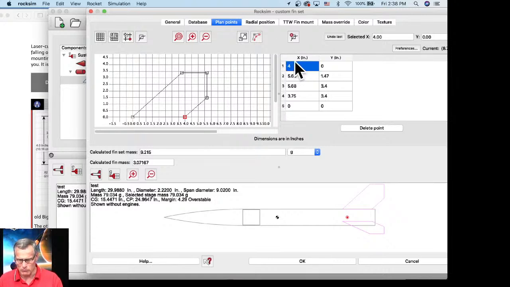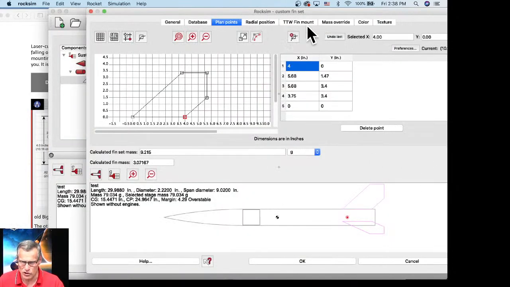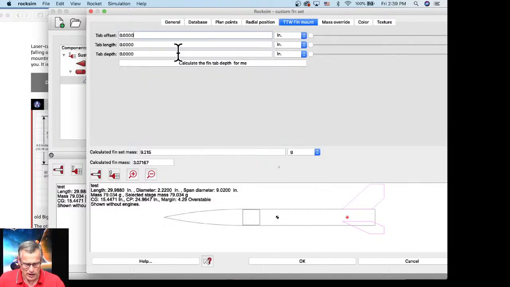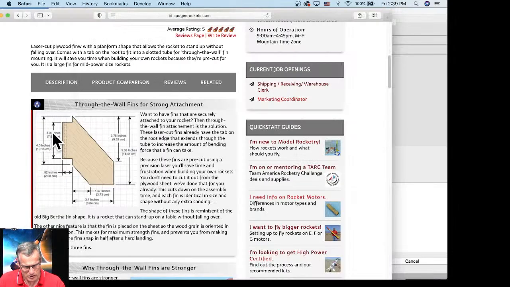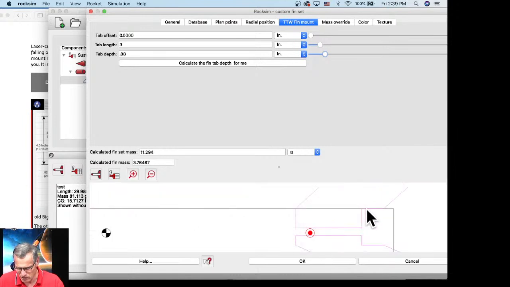4.0. Boom. So that's the fin. This one actually has a tab. So if you wanted to put that tab on there, what you would do is go to the through the wall fin mount. So that's this tab right here. You click on that, and our tab is 3.0 inches, and it's 0.88 inches deep. So the length is 3 inches, and the depth is 0.88 inches. And you can see it put it onto the fin right here.